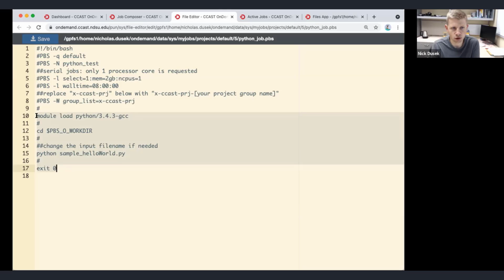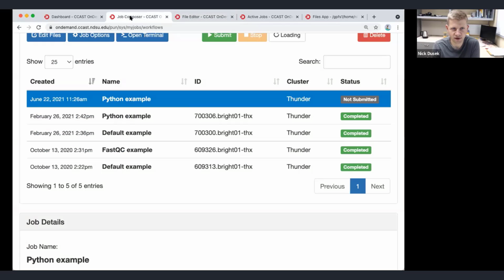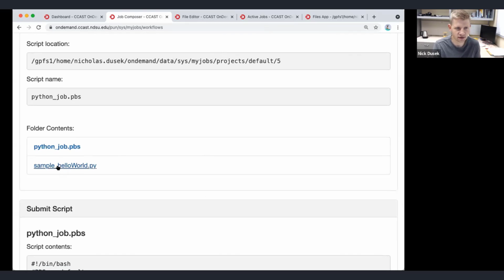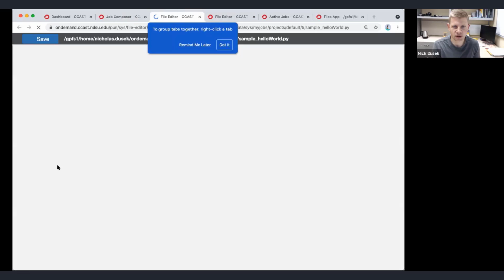So here we're loading Python version 3.4.3. We're changing into the PBS working directory. This is the directory that we're going to submit our job from, to make sure that all the files end up in the same directory. And then we're going to run this Python script, sample hello world.py. And that is the other file. If we see here, now I'm all zoomed in, this is the other file we have in our job folder.